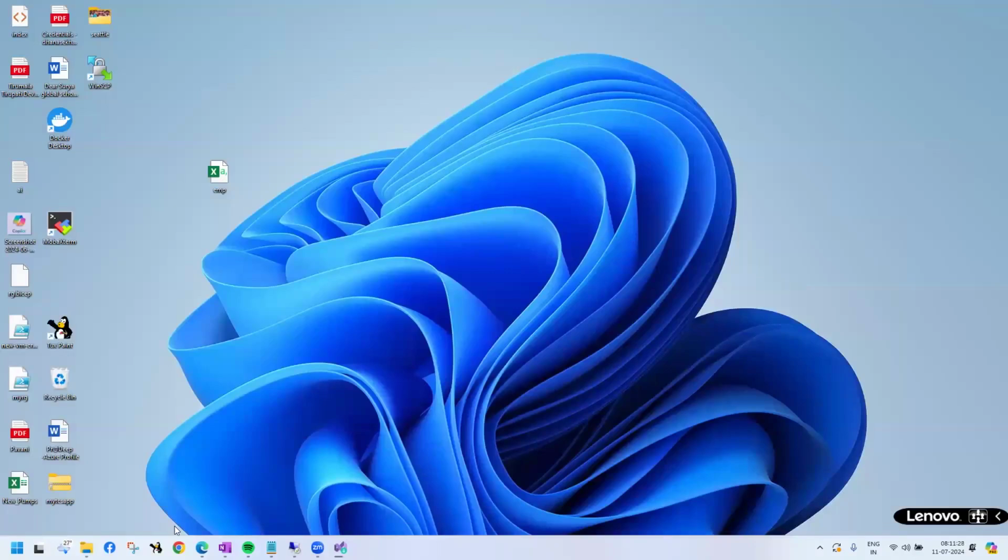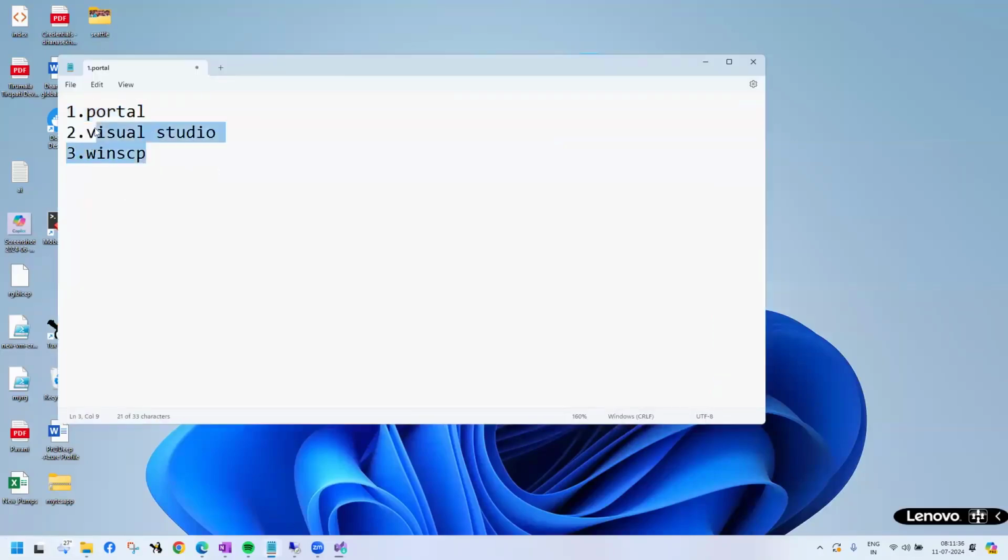In the last session, we just discussed the overview of Microsoft Azure, right? Today, as I said, I am going to cover two papers. One is Azure Administration, the other is Azure DevOps Engineer. So these are the two papers, AZ-104 plus AZ-400.